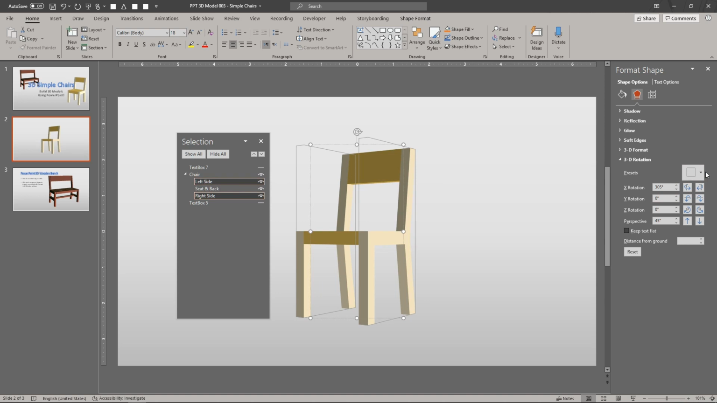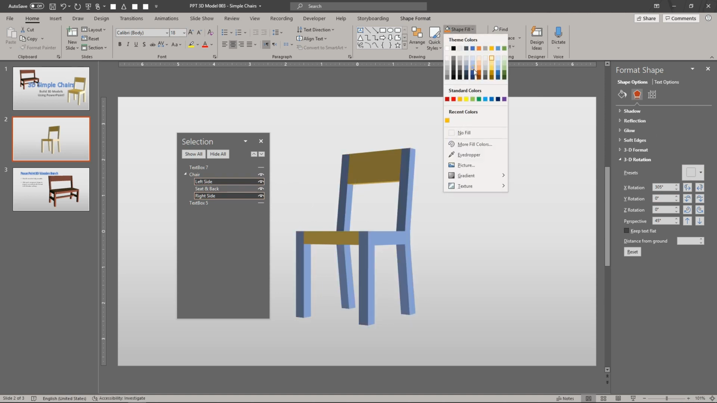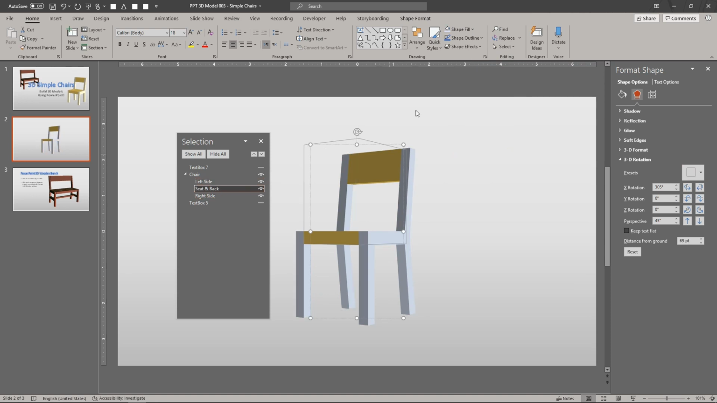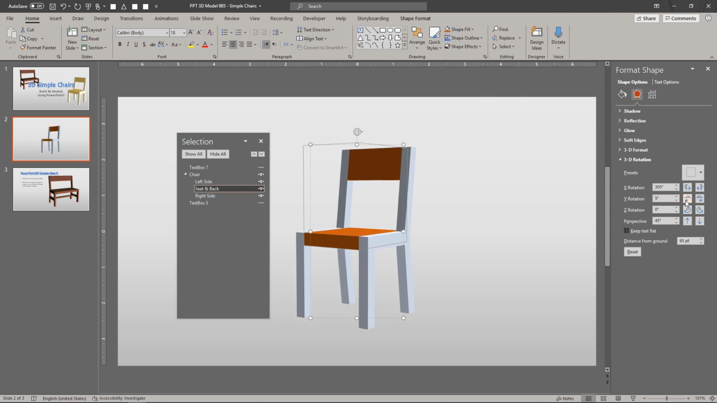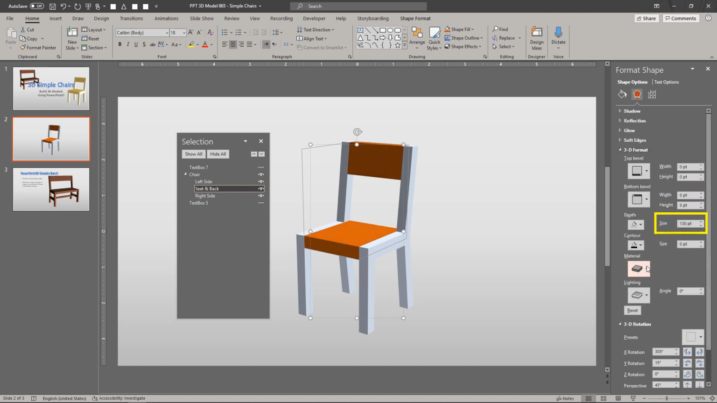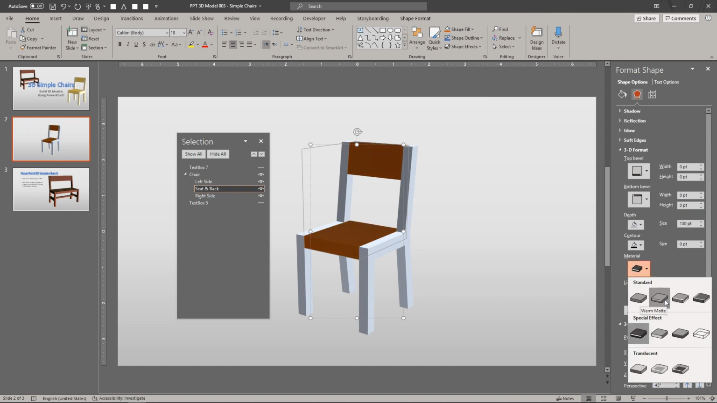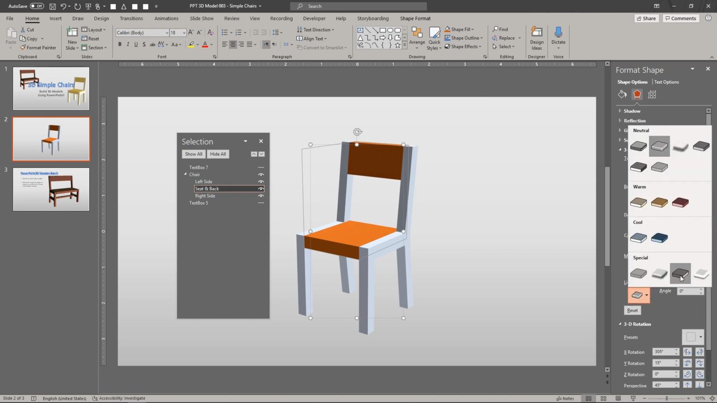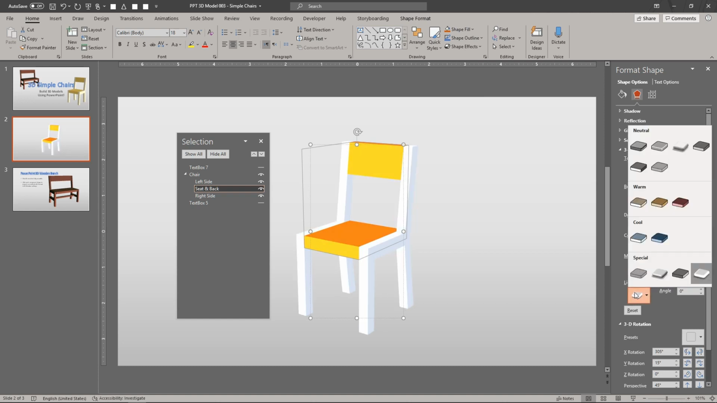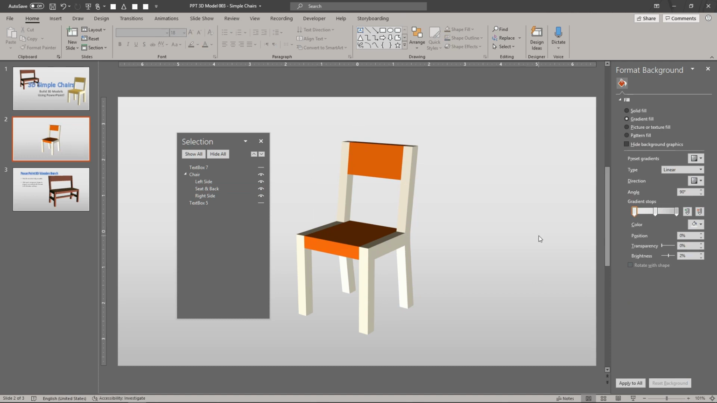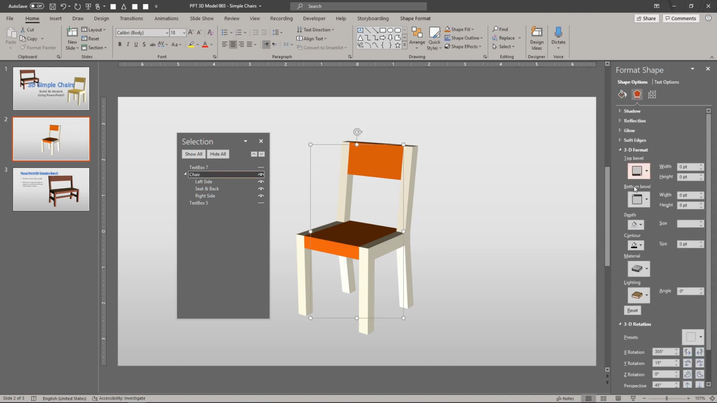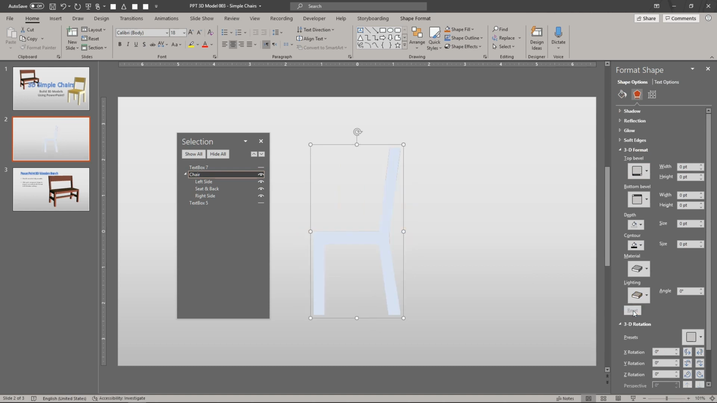You can select the parts and change their colors. In the 3D Format Tools group, the 3D depth values are set for each part of the model. This is where you set the material types for each individual part. You can also change the lighting preset, which is applied to the entire group. Click the reset button to clear all the 3D settings and see the original 2D shapes.